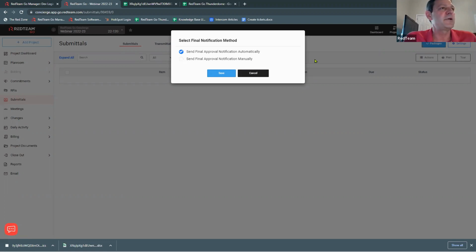If you choose to do this manually, then you'll need to go to actions and you'll request a submittal and request approval at each step. We're going to save this as manual.